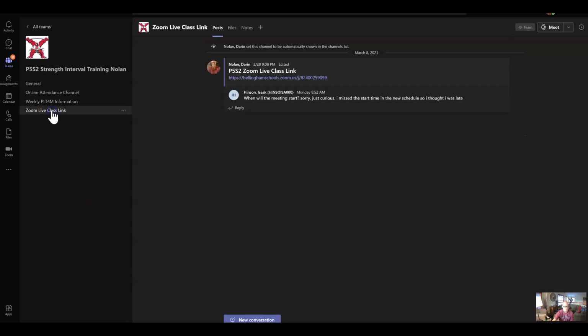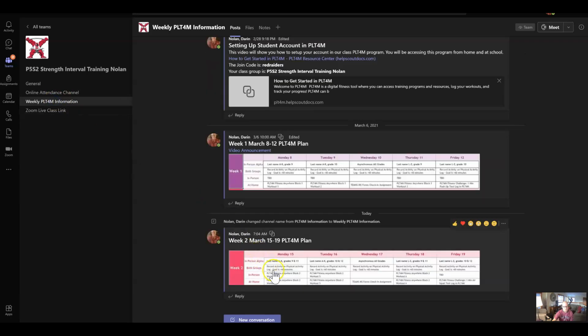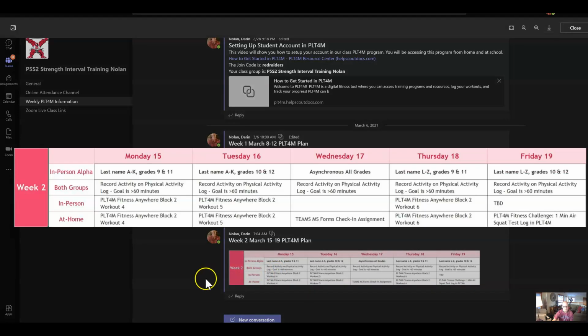Then the link to Zoom is right here, so if you're having trouble getting into class, you can find the link right here. And the weekly information is weekly platform information, and this is week 2 information. You can click on this, it brings it up. So this week we have last name A through K showing up on Monday for grades 9 and 11. Tuesday we have last name A through K, grades 10 and 12.